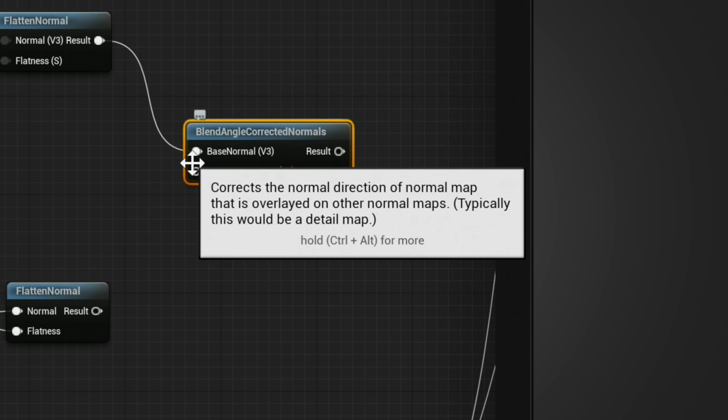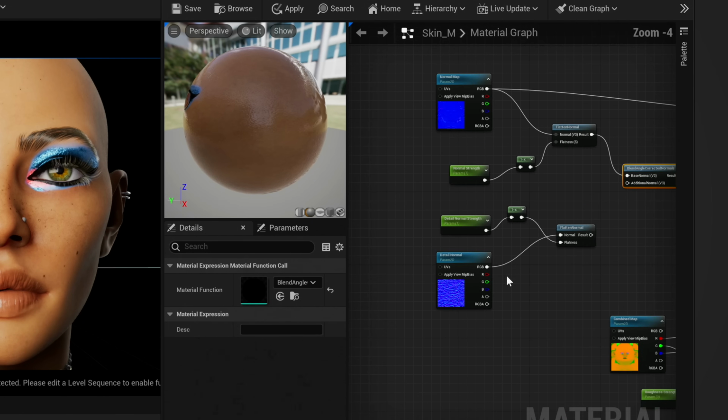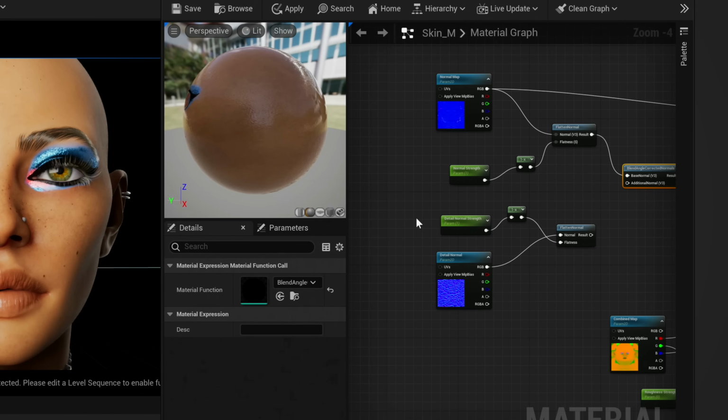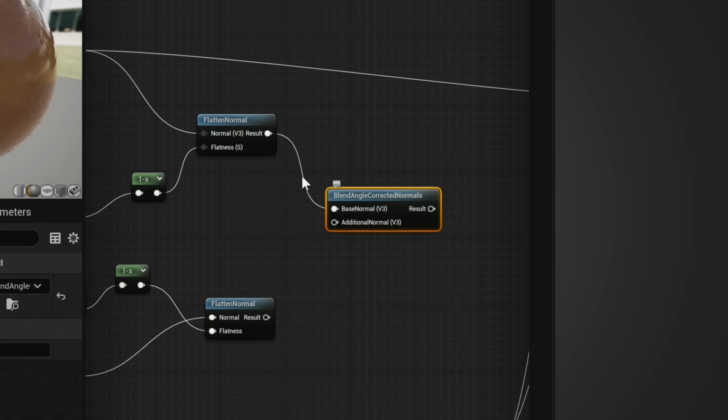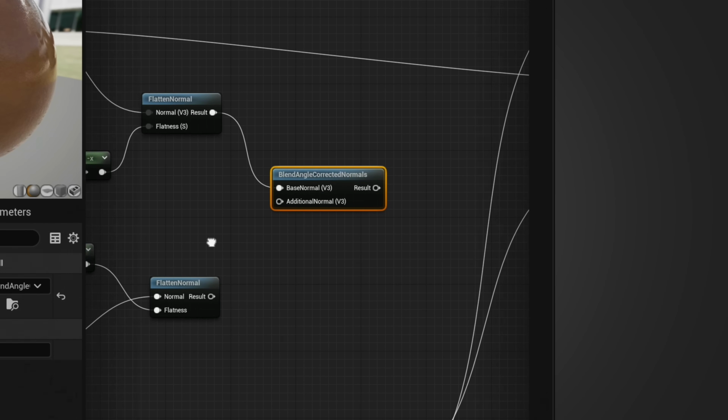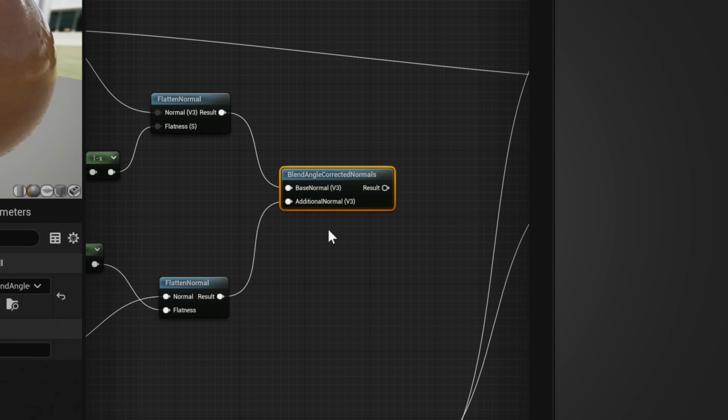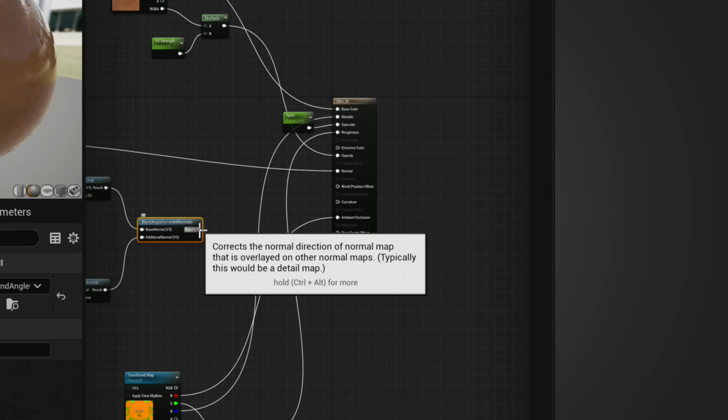And it also says that if it corrects the direction of the normal map, right now it's just going to be straight up and down, but if you wanted to put rotation controls in there and everything, it apparently would still work. So I think this is the best. You can see here the base normal is connected into the base normal, and then we're going to do the detail as the additional normal. And now this is what goes into normal.